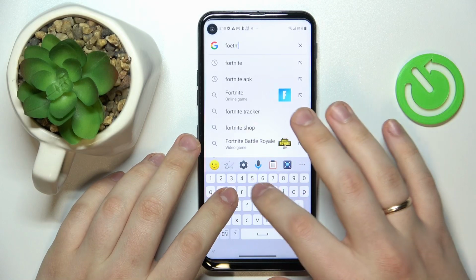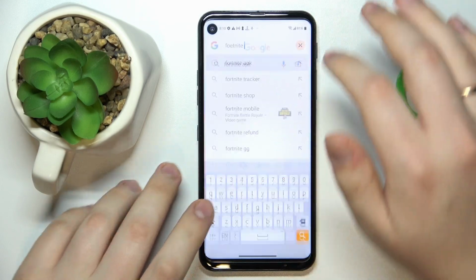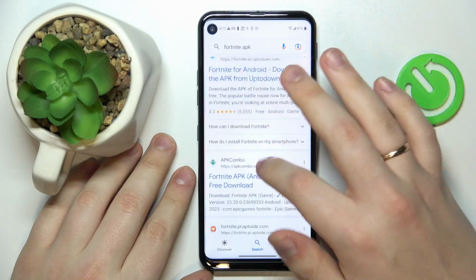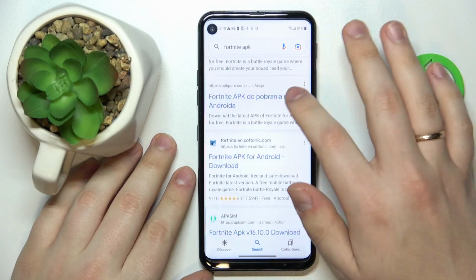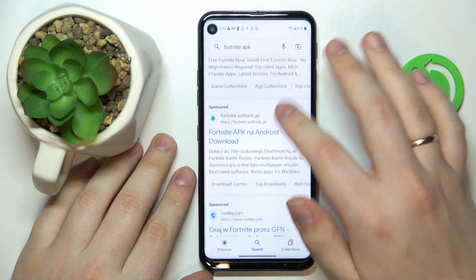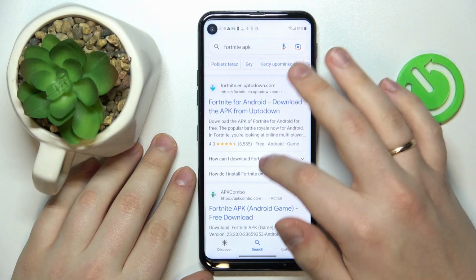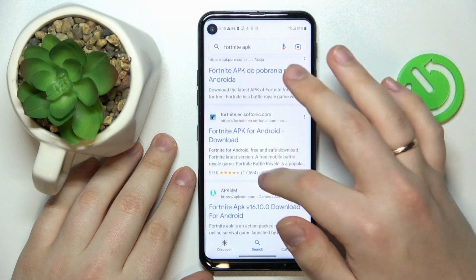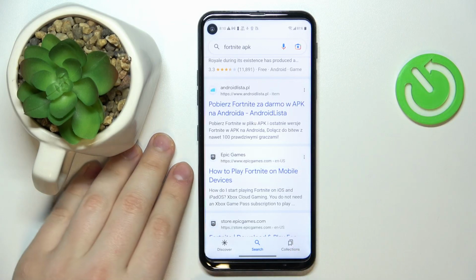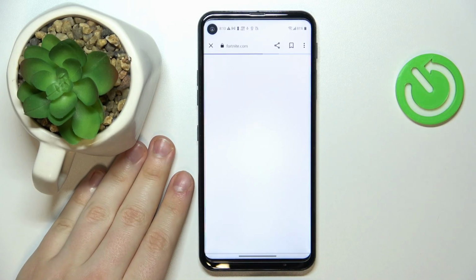At the search field, type in Fortnite APK. Among the search results, look for the official epicgames.com website. Should be somewhere in here. Here it is. Go for the web page.